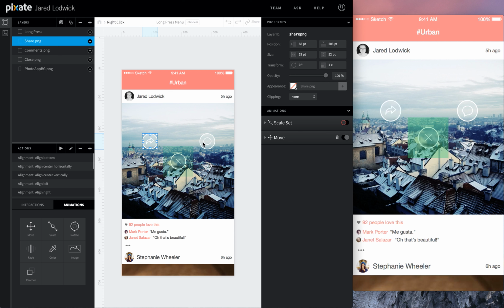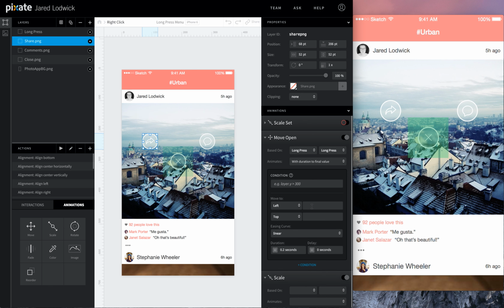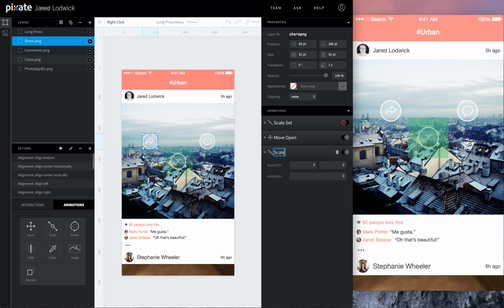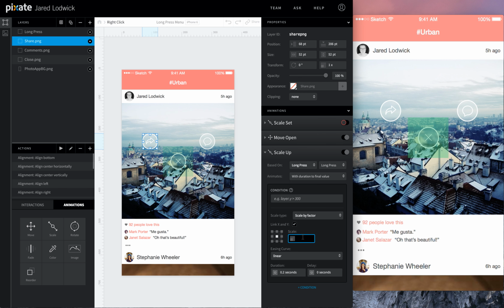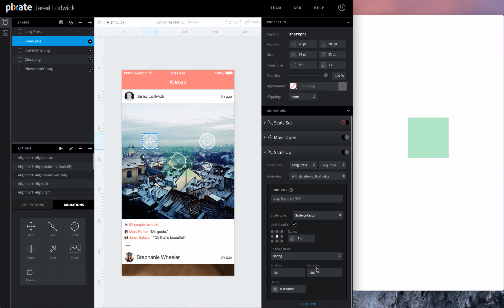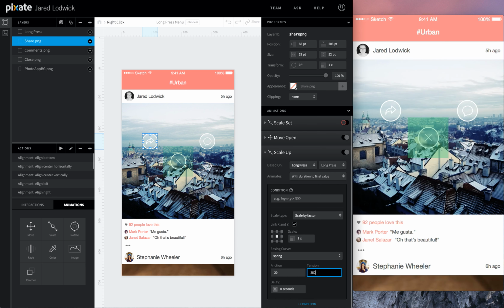Then we're going to add the move, and we're actually going to add one more scale animation. So we'll call this one move open. It's going to be when long press is long pressed. And we're going to tell it to go to where it is right now, so we'll say 68 and 206. And let's use a spring curve here. We want this to be fun and bouncy. Set the tension at 250. And then scale up is going to occur with long press. We want this to go to 1. Let's do a spring with this as well and use the same tension.